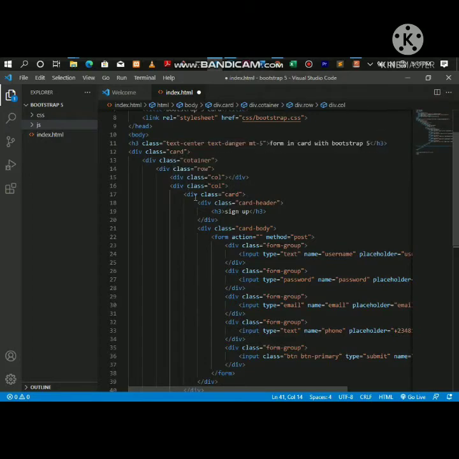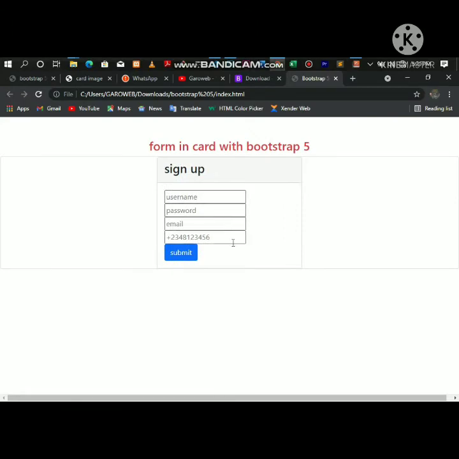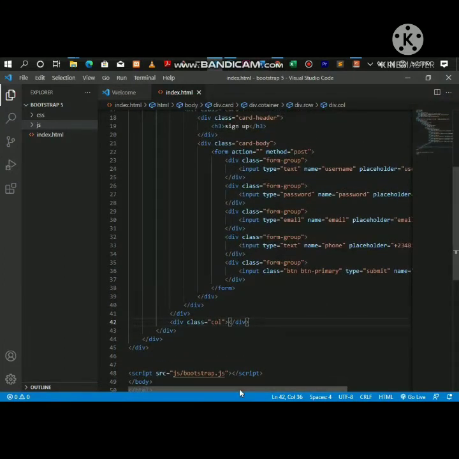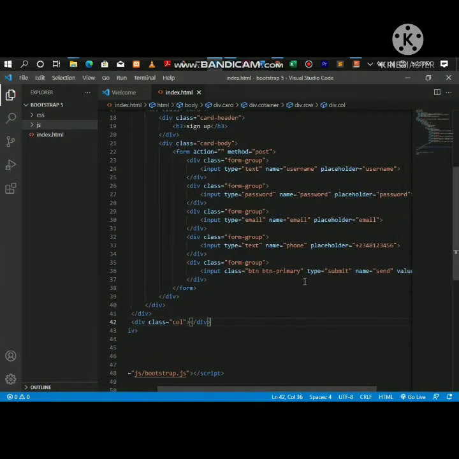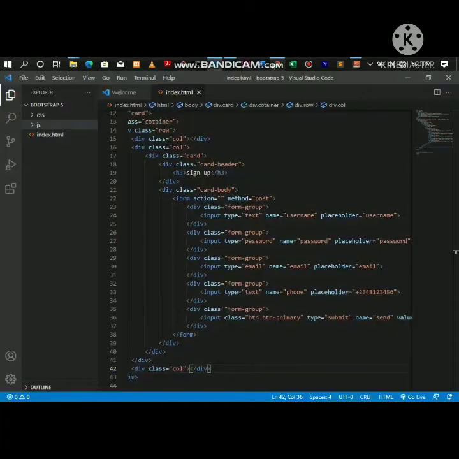Checking for the right position to put it. Paste it there. Yeah, as you can see, the form is now in the middle. You know, a small form should be responsive. For the desktop view, it should be in the middle, since you only have the form in the page. This is our form now.